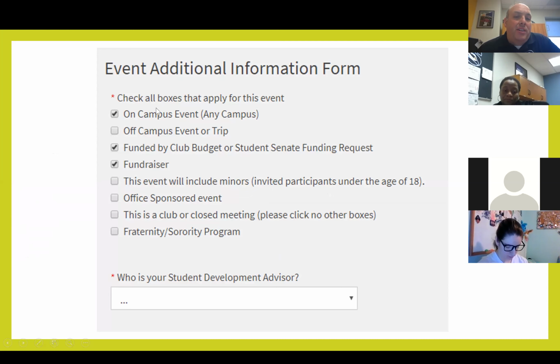You have to check off whether this is an on-campus event, an off-campus event, whether it's going to be funded, whether it's a fundraiser, whether there are minors, whether this is sponsored by an office, a closed meeting, or a fraternity or sorority. If you click closed meeting, please, you don't have to click any other boxes, even if it is on campus or a fundraiser. And the reason that you're doing this is because we have extra questions on all of these.